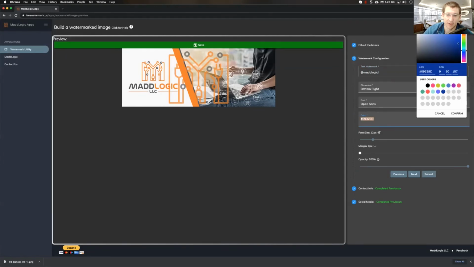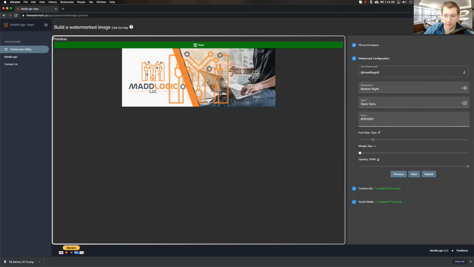The color picker does recognize some keywords. So if you use something like red, blue, orange, it's going to be able to recognize it. But if it doesn't, you'll just have to click in here and choose your own. You can change font size, add margin, and also have flexibility over opacity.